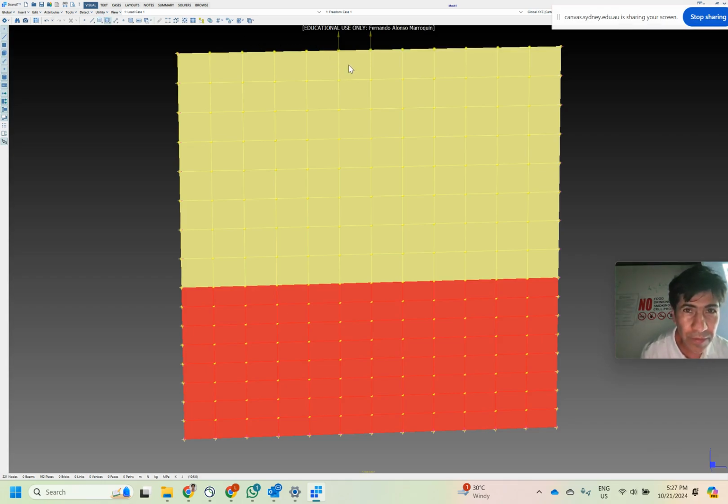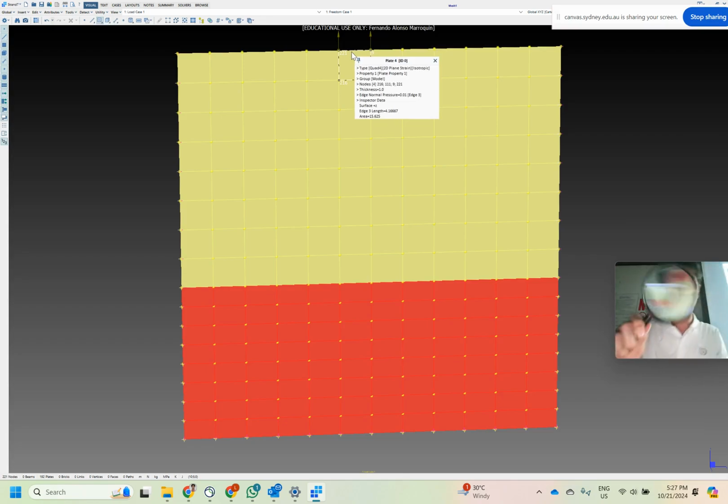Shift and hover in the plate. So I am clicking here, right? And here we have to read what we have here. So this is the quad 4, plate 4, quad 4, has property 1, has 4 nodes, and has normal pressure of 0.01 megapascals in the H3. So I think it's correct.